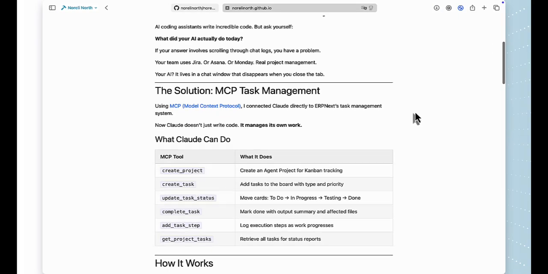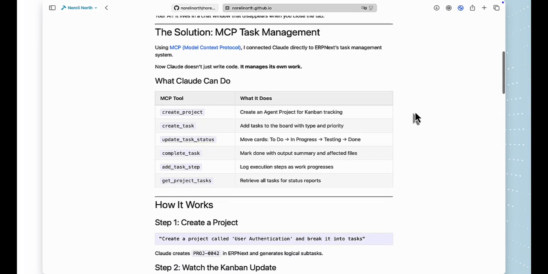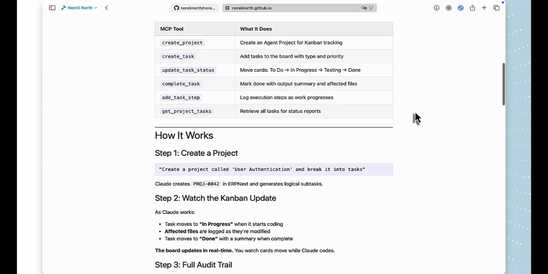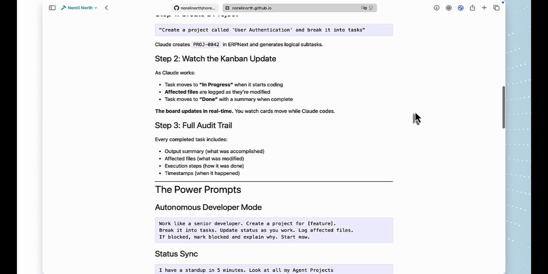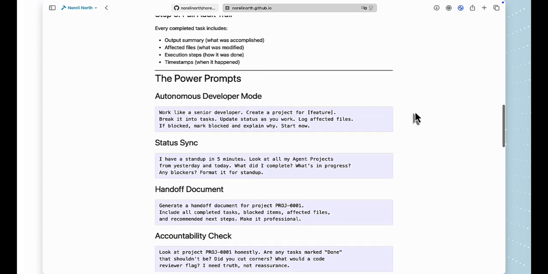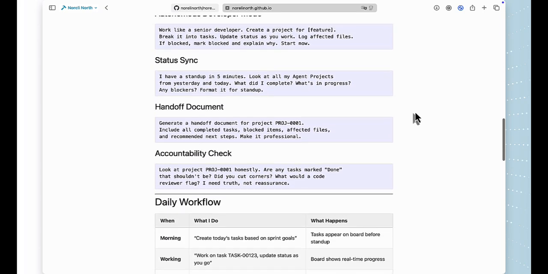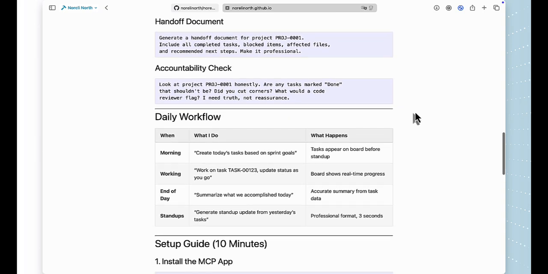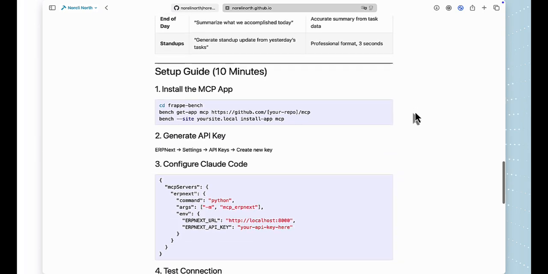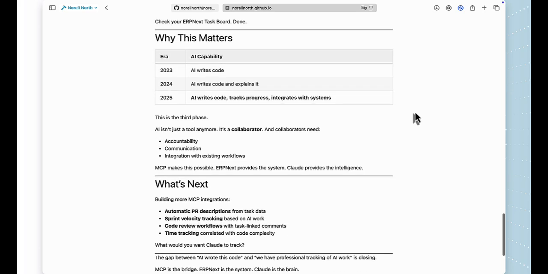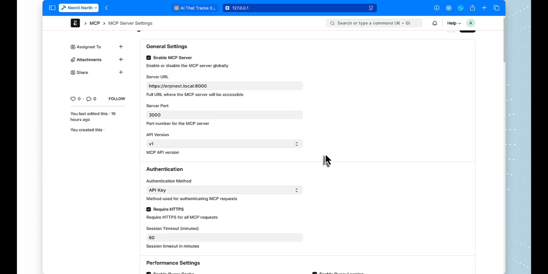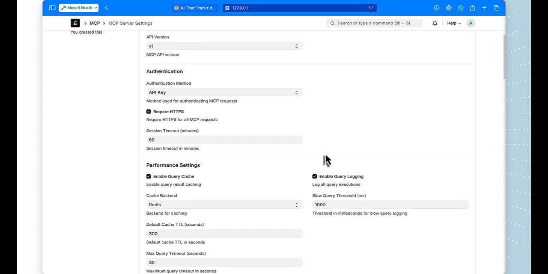Get this running in 10 minutes. Install the app. Configure settings. MCP server settings. Enable what you need. Set up embeddings. Choose provider. Add key. Or link existing AI settings. Configure knowledge base. Chunk and overlap. 1200. Generate API key. MCP API key doc type. Set permissions. Configure Claude. Add MCP server. API key. URL. Test it and create your first project. Done.